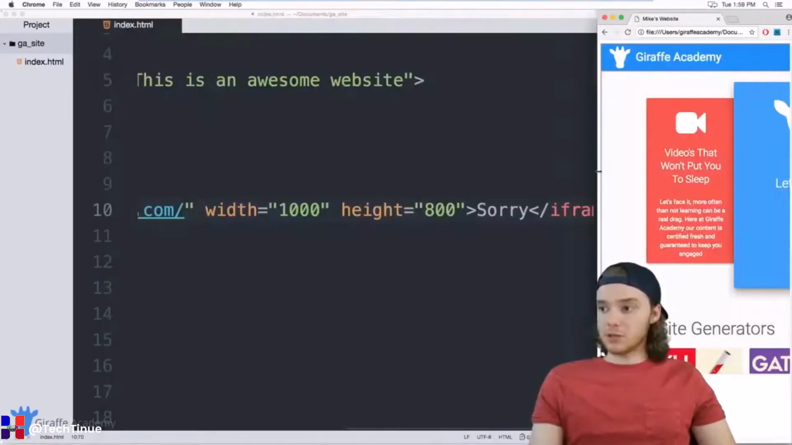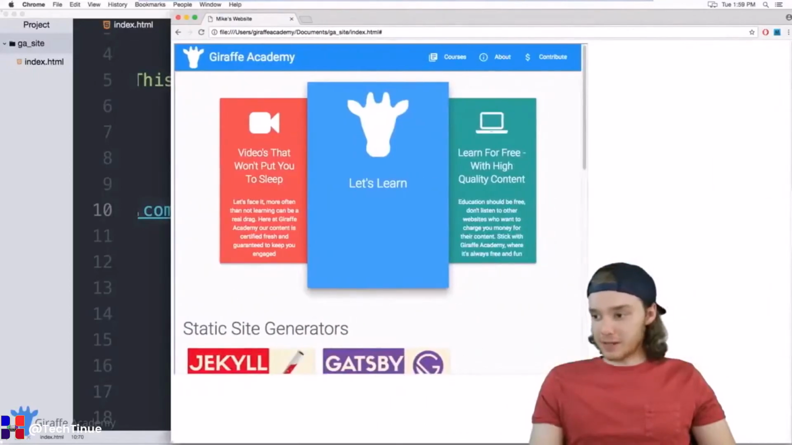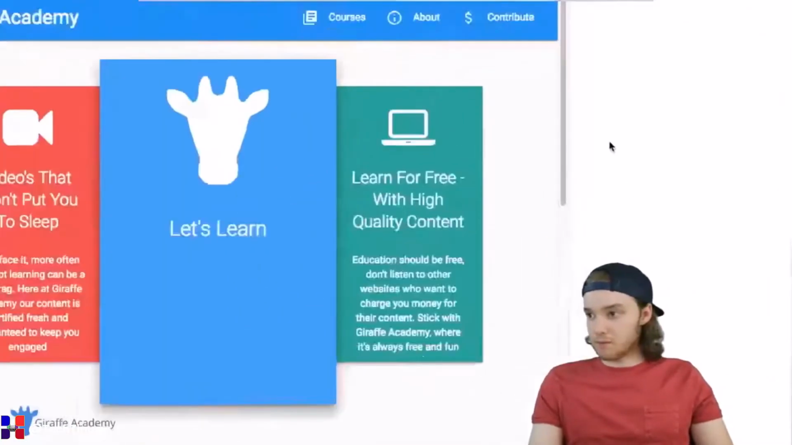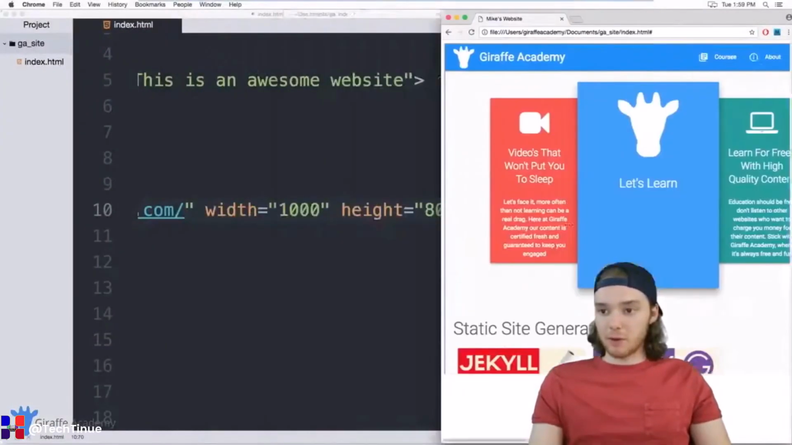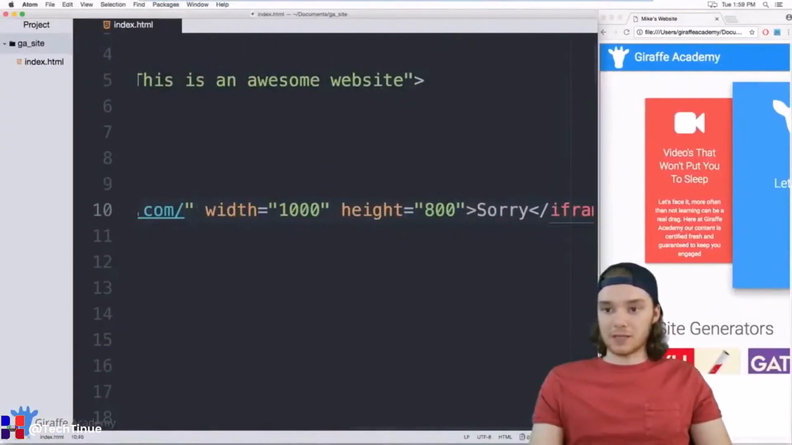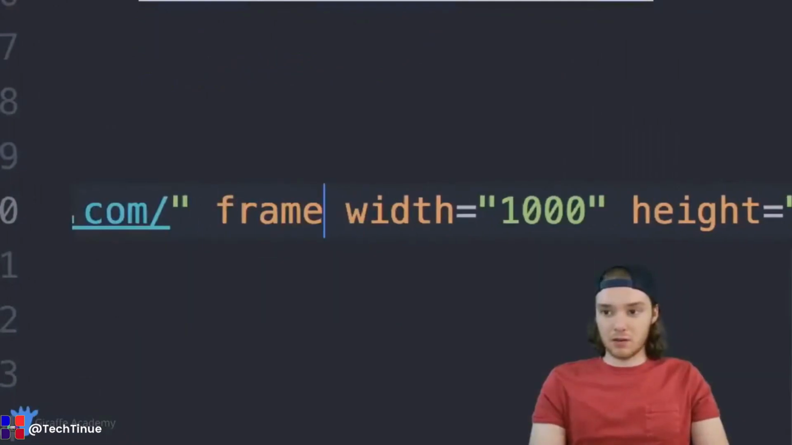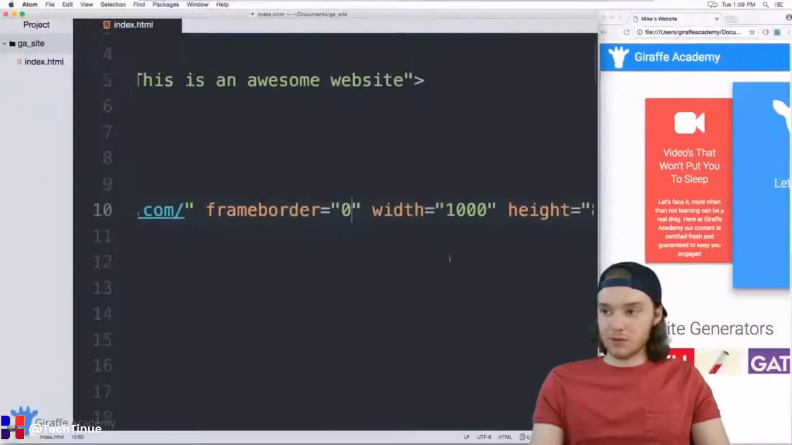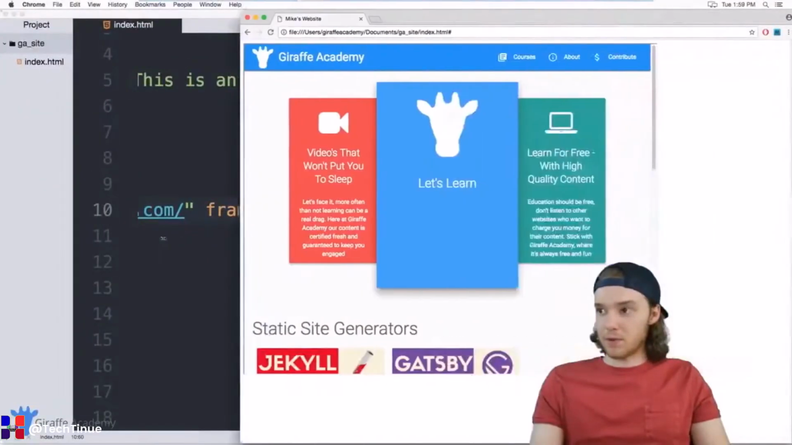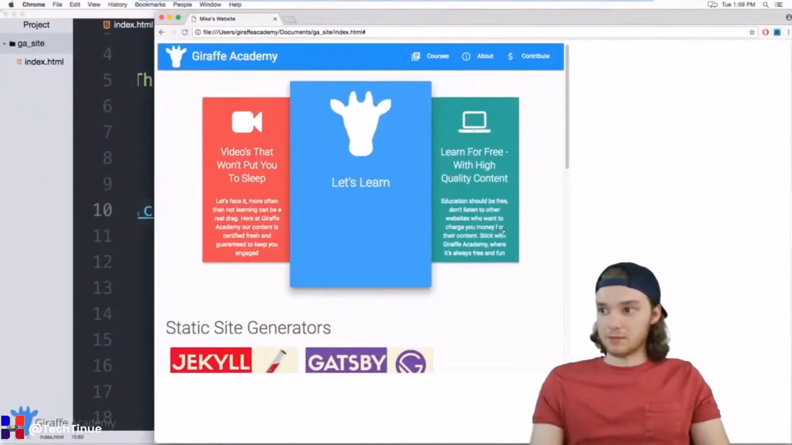Another thing you can do is control the border. If you look here on this iframe, you can see there's a little border around it. It's this little gray bar. It's kind of hard to see. But if you want to get rid of that, there's another attribute we can pass in. We can just say frameborder equals 0. And now this will get rid of that little border, so the iframe will be even more embedded inside of the website.